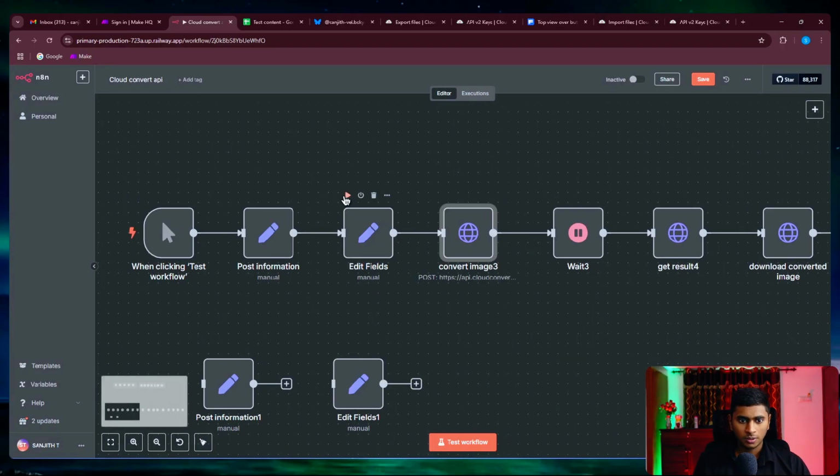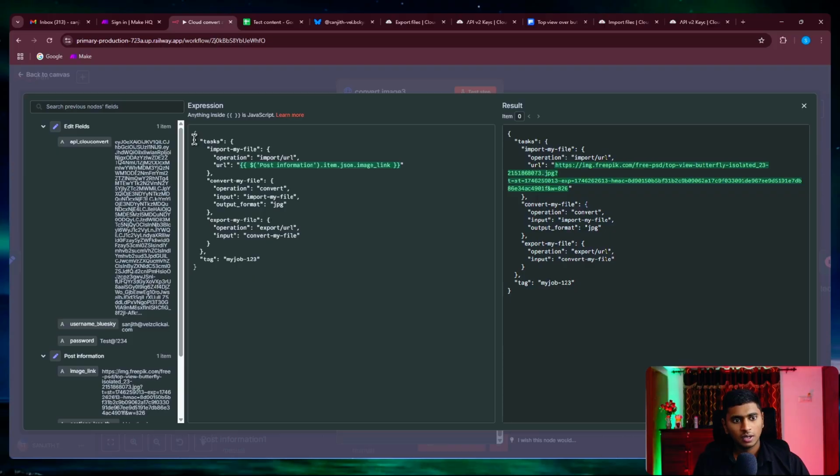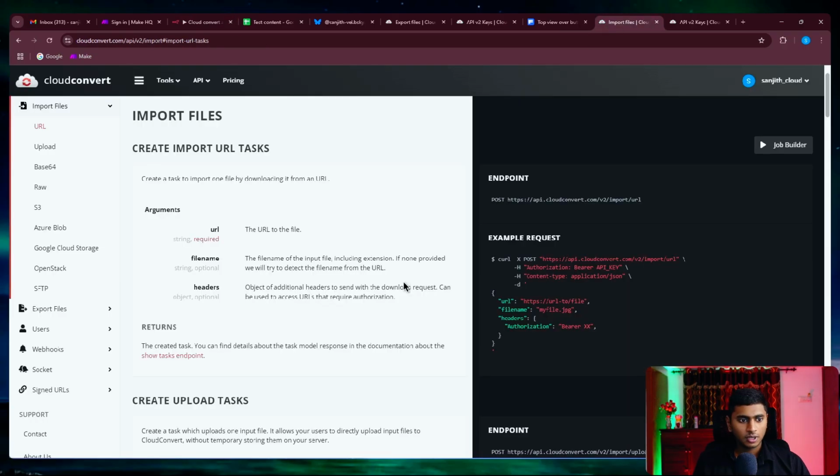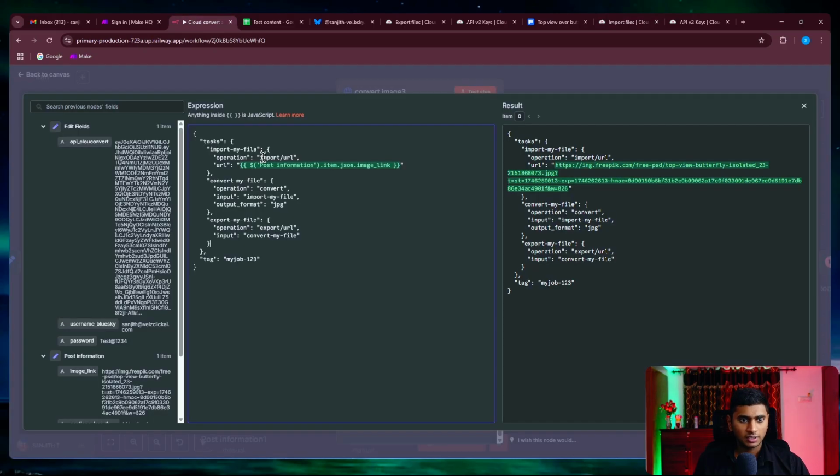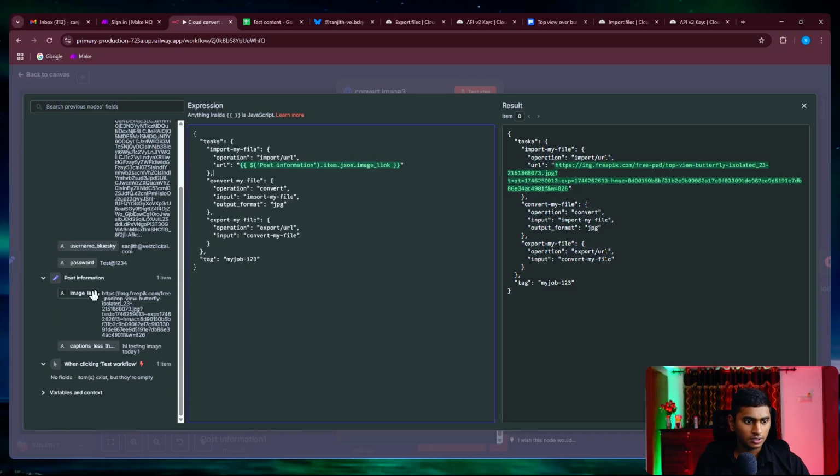So let me run this one, and you can see that for the task, I've said import my file, and after that it is import URL, and you just got to come back over here and see this one. Right after v2, we've got this function called import URL. So we just got to copy that. I just copied that and put it inside this one as the operation, and after that I specified the value of the URL over here. I just put that key, and for the value I just map it from the previous one, which is this one right here. Just drag it and put it over here.